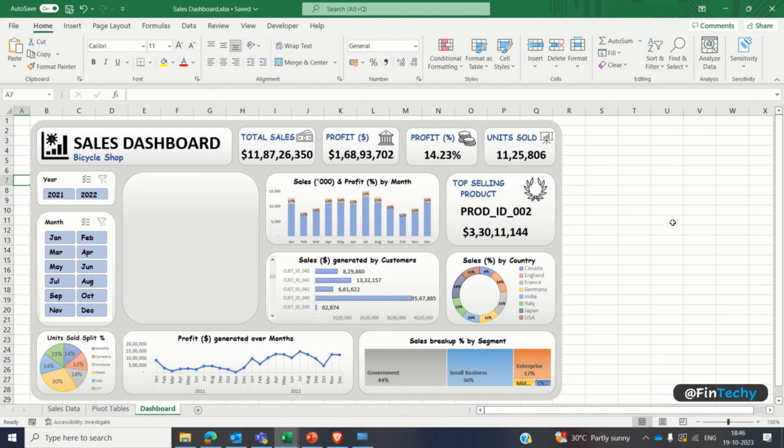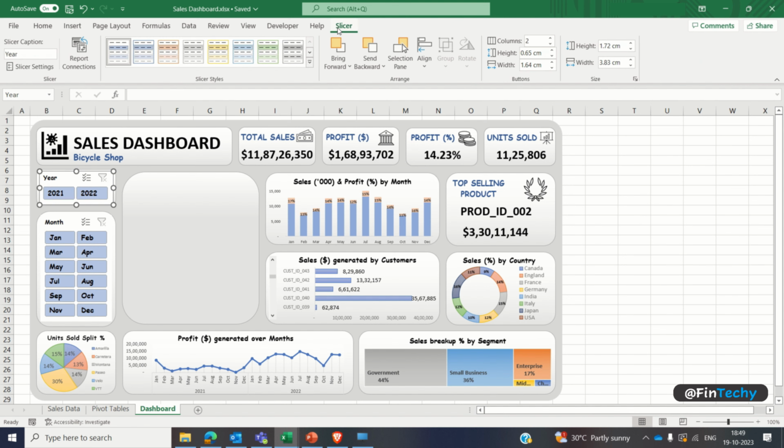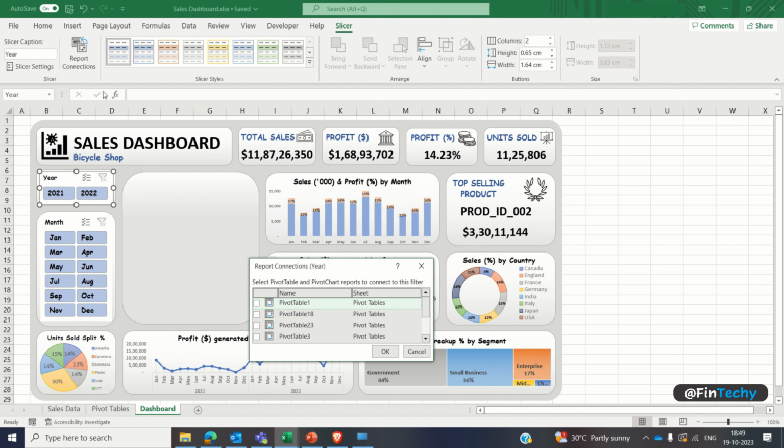Once the slicers are in place, now it's time to test them. Click on the Year buttons and you will notice that only the pie chart is responding to this slicer. However, our objective is to link all the charts with this slicer, and to do this, click on the Slicer tab and then click on Report Connections.